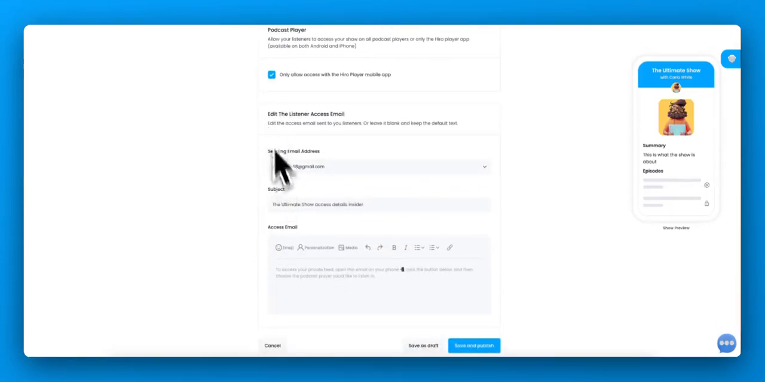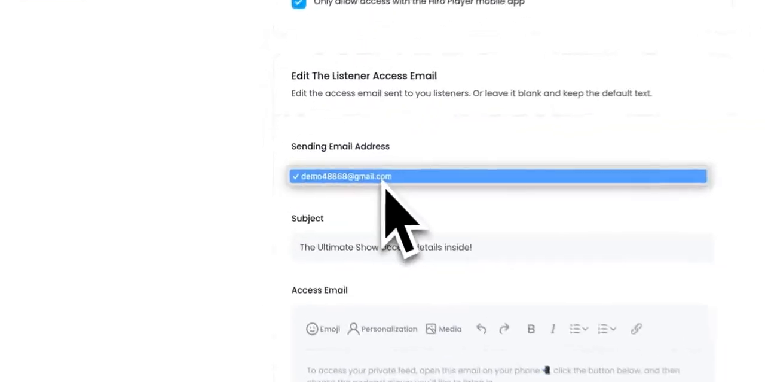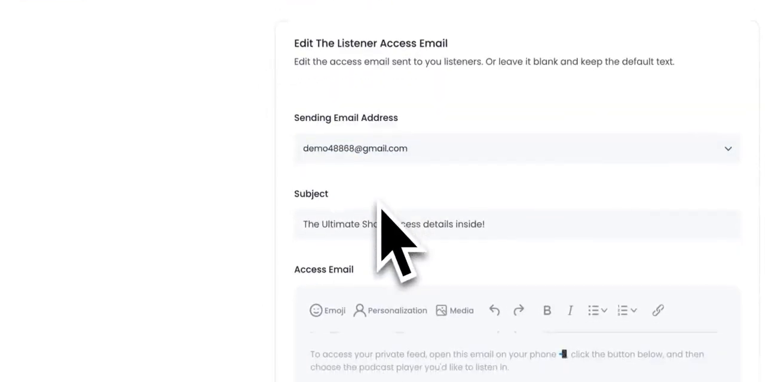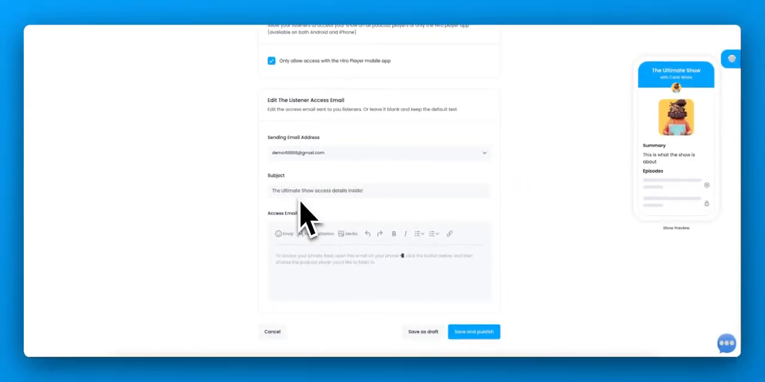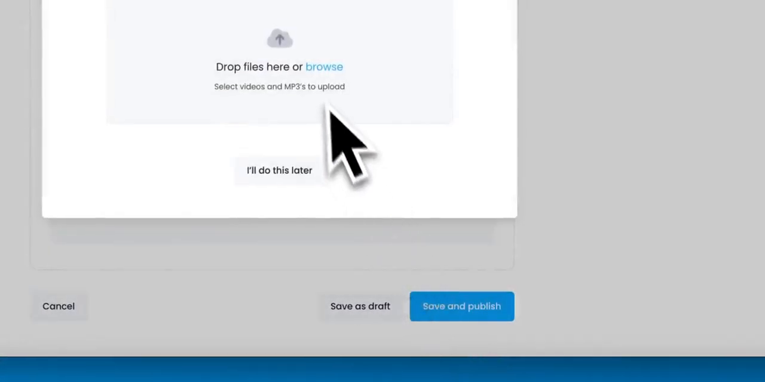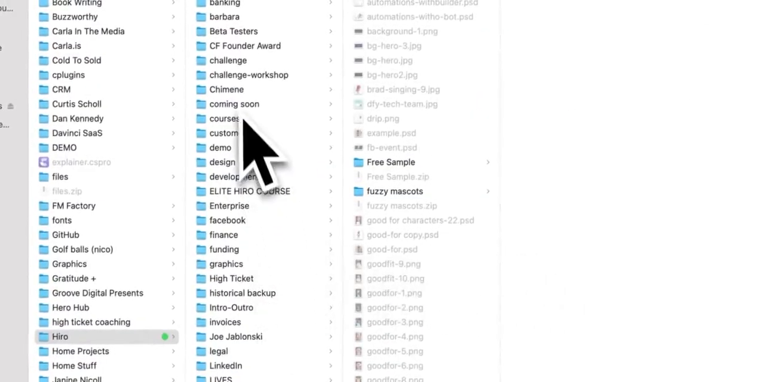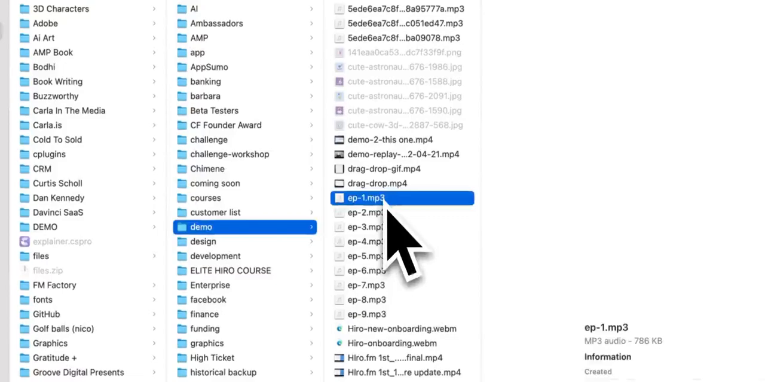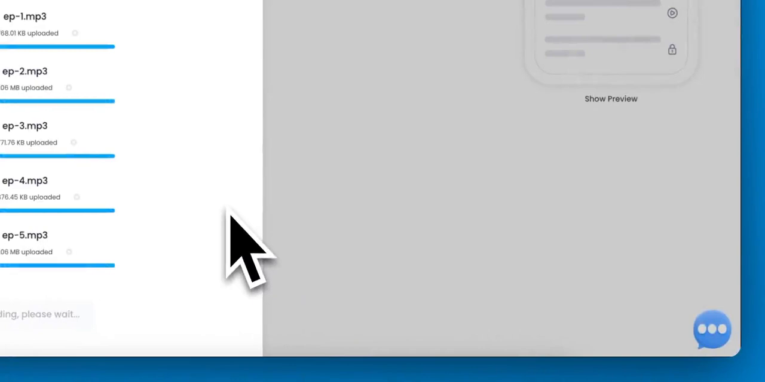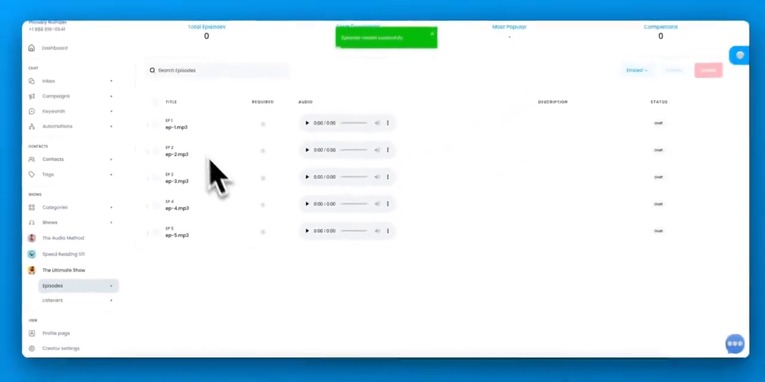Next, we have the email that goes out to each user. You must have your email connected in order for those to send. Then you can edit the subject line and you can edit the access email. The link will be appended to that email regardless of whether you edit it or not. You can save as a draft or publish and then upload your audios. So if you have videos, those will automatically be converted to MP3s. So you can upload your videos if you want.